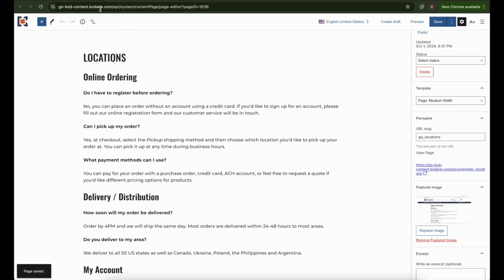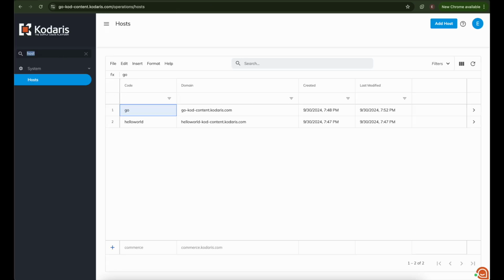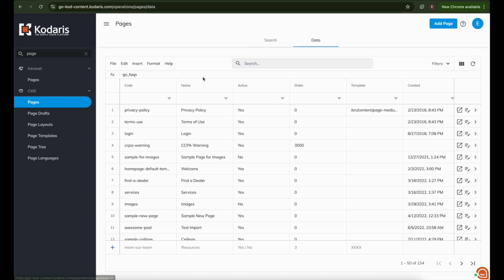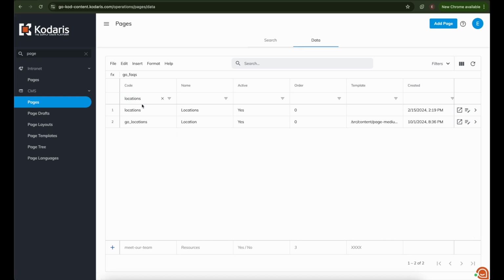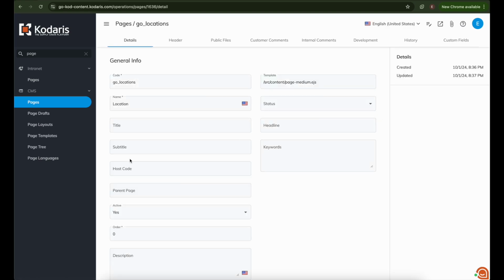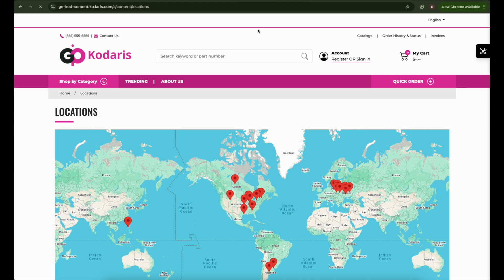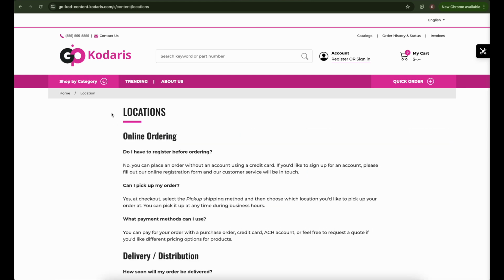And then one more thing on this page, if we go find the page in the pages screen and go to the details, you'll want to select the host that this page is for, so we'll go ahead and select Go. And now if we go back to the website and refresh, we can see our host specific page.